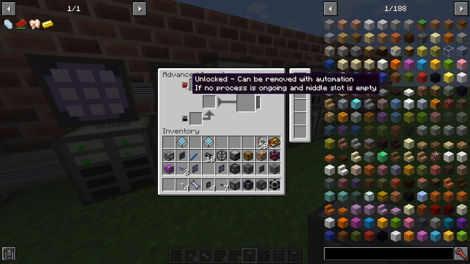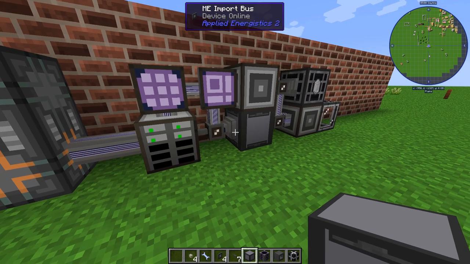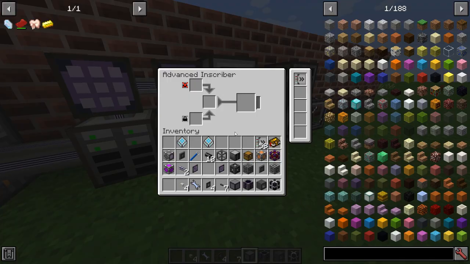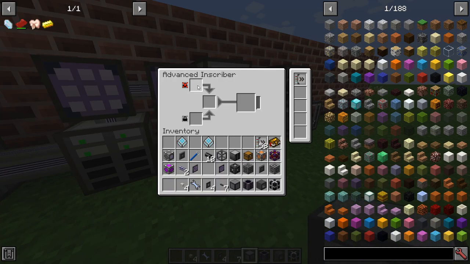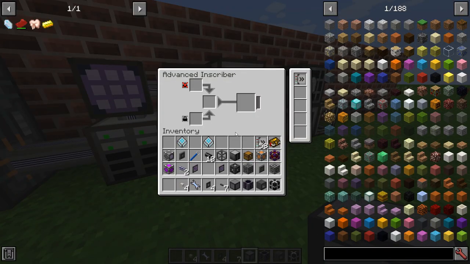And we can do that by having this box unlocked. It can be removed with automation if no process is ongoing and the middle slot is empty. The problem with this is that it doesn't work 100% of the time. This is a known bug, it has been reported, and as far as I know, it has not been fixed. This means that sometimes your press, this one, your logic press or silicon press, may be stuck here even though the crafting job is finished and the item has been imported into the network. It will just stay there until you go here and manually take it out, put it into the network, and then it will hopefully continue more smoothly, but perhaps it gets stuck again. I've seen this a few times.